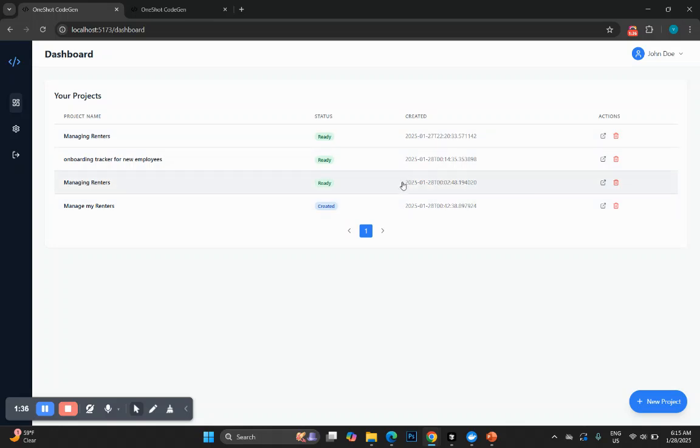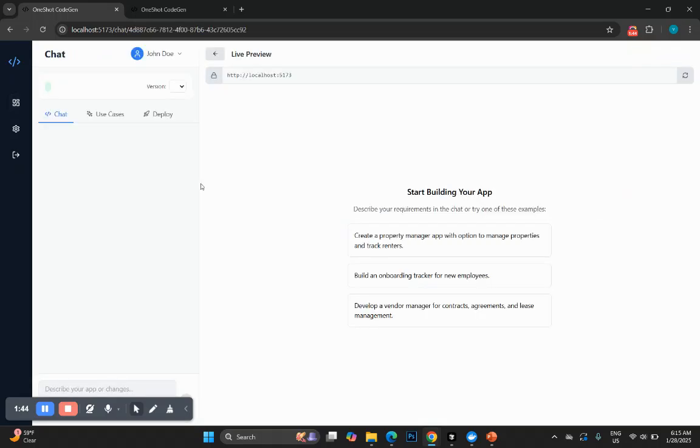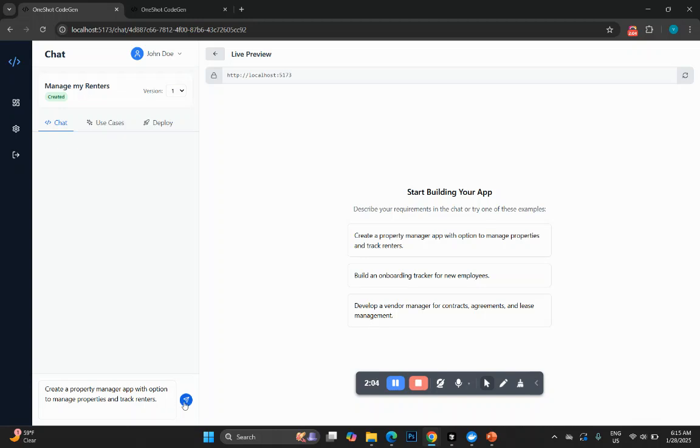So this is how our dashboard looks. I've already created my project. I will start chatting with our AI and start building this project. As you can see, we already have 3 startup prompts. Once the app is generated, you can see other features also over here. So I'll just copy this prompt and send it to the AI.